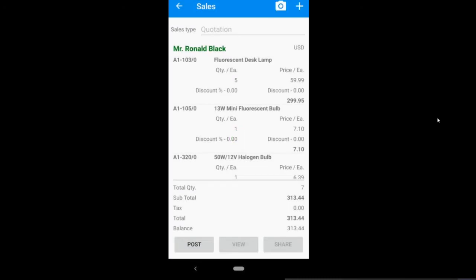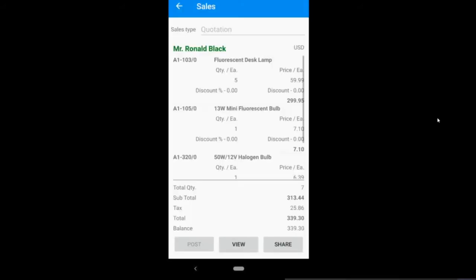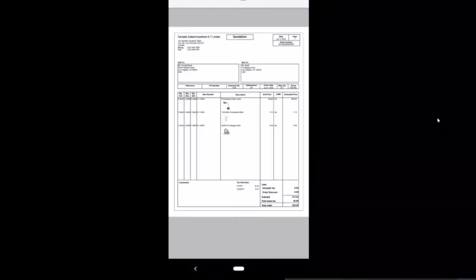And then what happens is the app actually contacts the Sage 300 system in my office. And the quotation is actually generated inside order entry right away. So quotation 97 is now posted into Sage 300. And what I can do now is I can also view and generate the quotation report. And that report will be the standard Crystal Report.